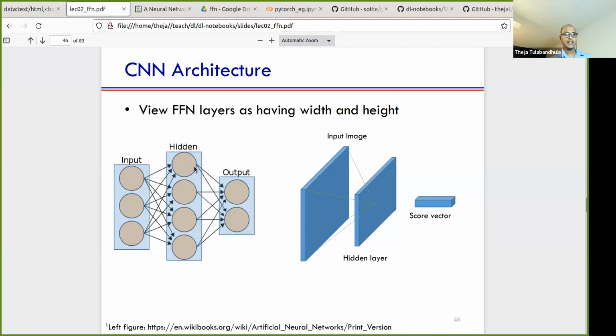Then for the hidden layer, we have 4 neurons in the left figure, but let's say we had 64 neurons. Then we can arrange them as an 8 cross 8 matrix. So we can arrange these computational nodes spatially as an 8 cross 8 box. Although we had the neurons one below the other, we can arrange them like a box: the first neuron, second neuron, third neuron, fourth neuron, and so on. Similarly, the output we can again make into a box.